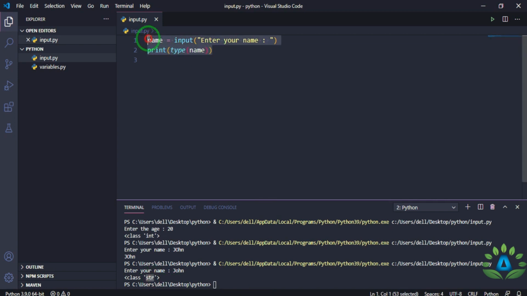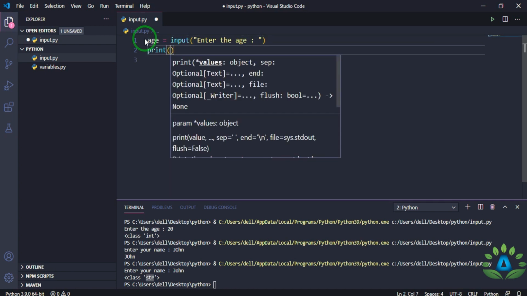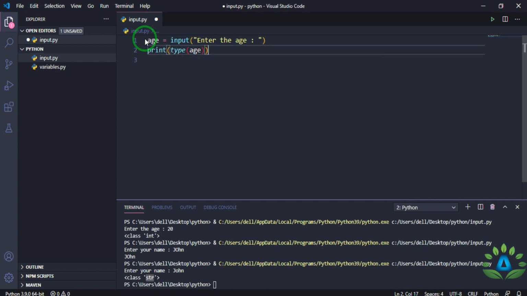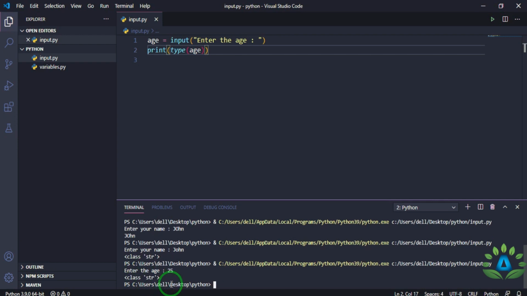Now let me remove this. Let me say another variable is age and take the input, enter the age. Now let me print the type of this age. Let me run this file. Now let me enter the age as 25. If I run this, it is still showing the data type as string. I have entered the integer value, but it is showing the string variable.